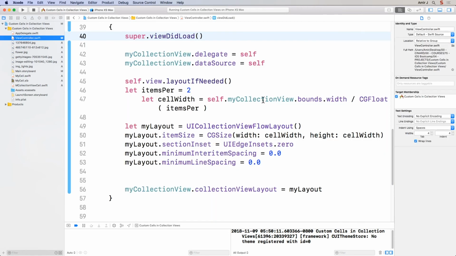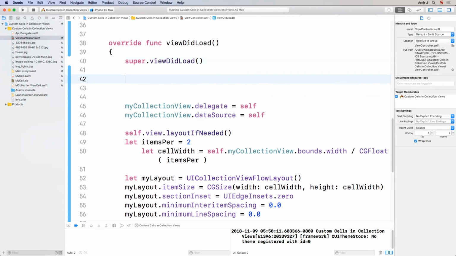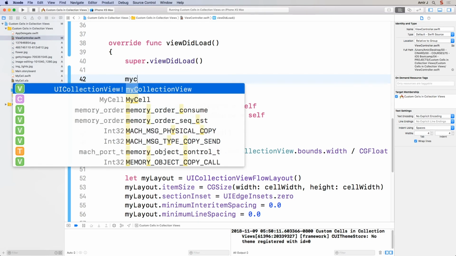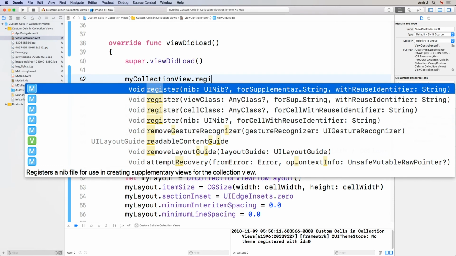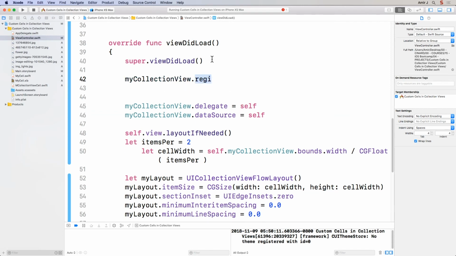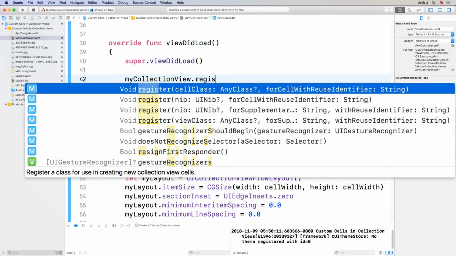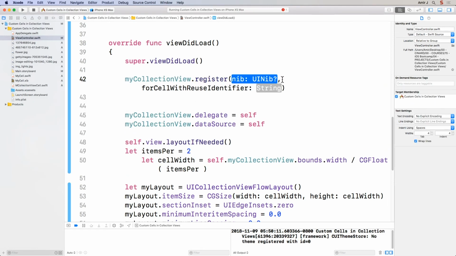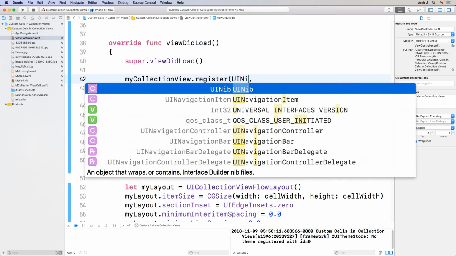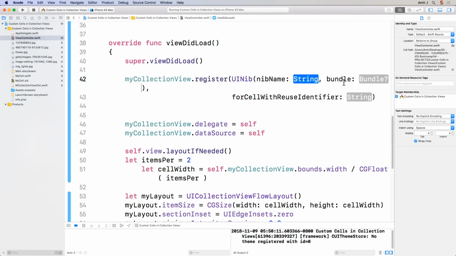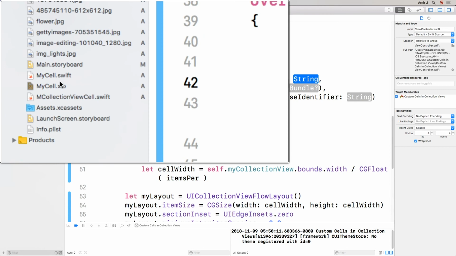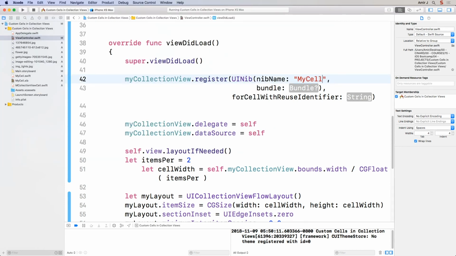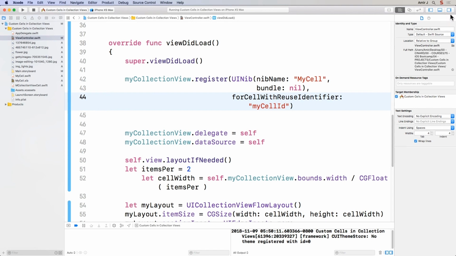So to fix that, I'm going to go to my view controller. In my viewDidLoad, just like what we did in a table view, I'm going to say myCollectionView.register, and I want to register using a nib and an identifier. So that one. So I'm going to go ahead and say UINib, and that nib is actually from a string, and the string for it is called MyCell. So it's going to be MyCell, and then the bundle for it is nil because it is within the same bundle, and the identifier for it is myCellID. That's the identifier we put for the cell.